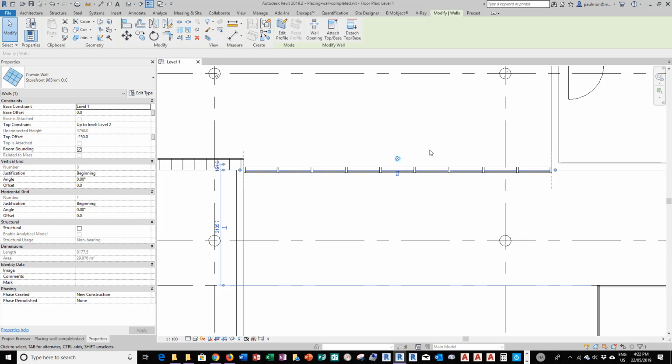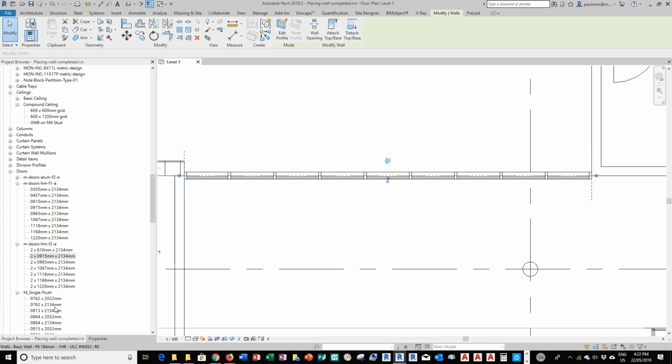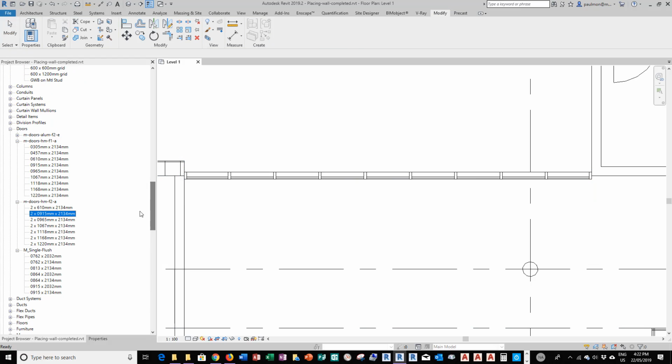Now we want to add a door into this curtain system. Adding a door in a curtain system is not the same as placing a door in a gypsum partition or concrete partition. You need to replace the whole curtain panels with a different family, so you can change it into a door. So the process is quite different.